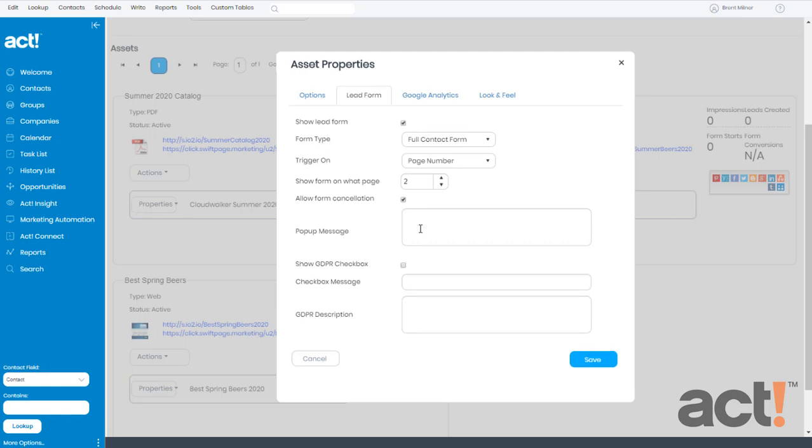Finally, it's a good idea to provide a pop-up message so that your audience will know why you're collecting this information. Maybe you want to subscribe them to your monthly newsletter, or perhaps you want to enter them into a prize pool. Tell them the reason for this form, or you might lose their trust. I'm going to say subscribe to our quarterly catalog, and you will receive 10% off your first order.